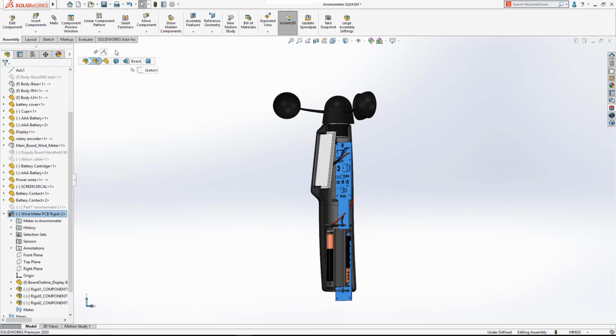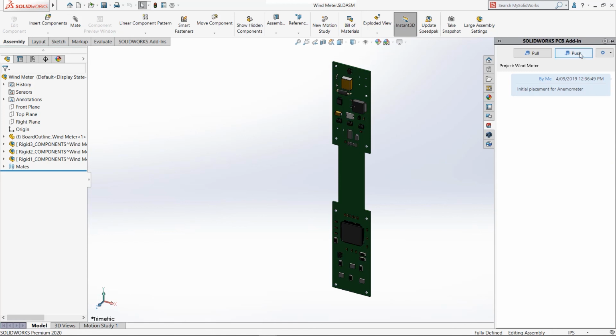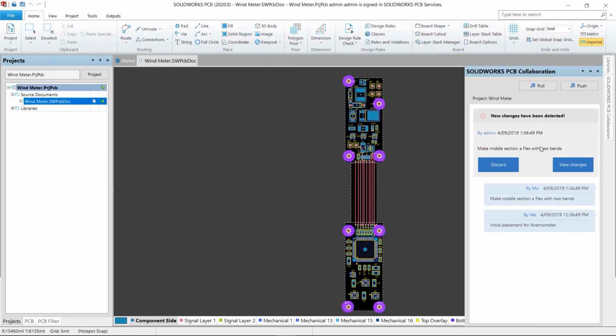And then once we're happy, we can push that through to the mechanical team. Now, at the moment, you can clearly see that PCB is not going to fit the way it is. We actually want to add in a little bit of a bend. So we're just going to add in a little bit of a note, and push that back to the PCB application.